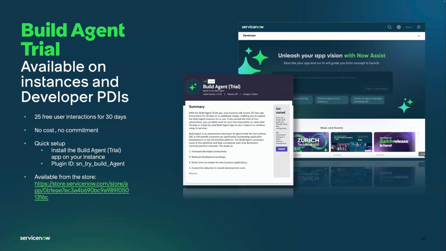We are releasing, and it just came out this week, a trial of Build Agent. So Build Agent is now available on your instances and developer PDIs. You get 25 free user interactions for 30 days. There's no cost, no commitment.